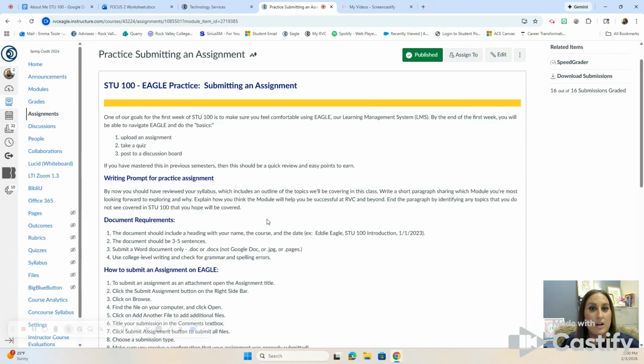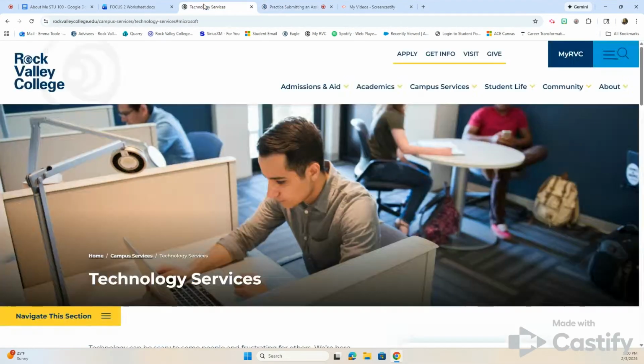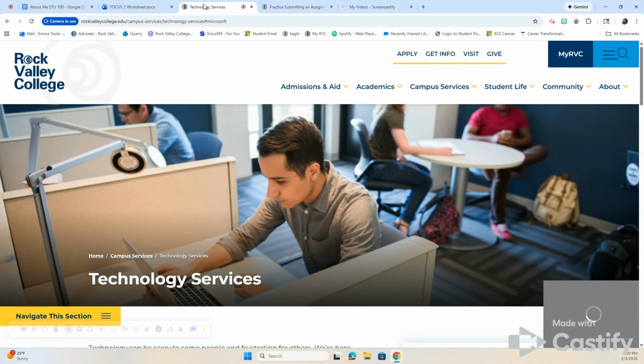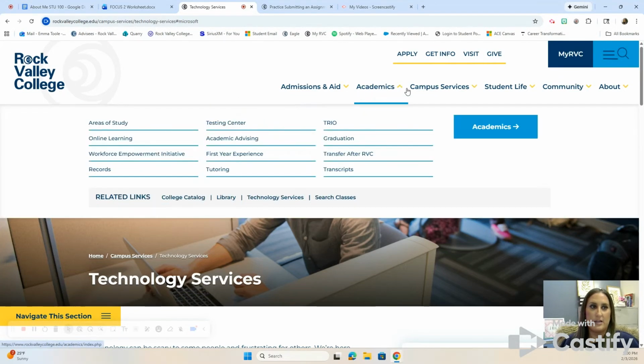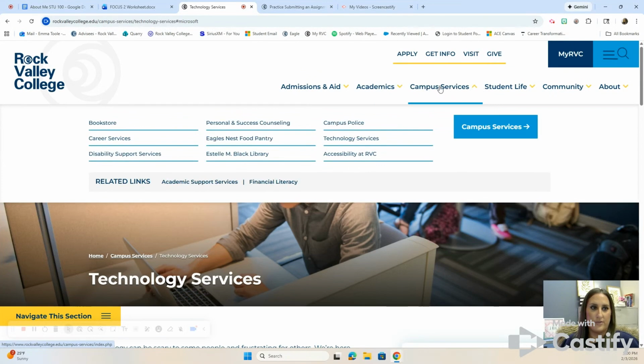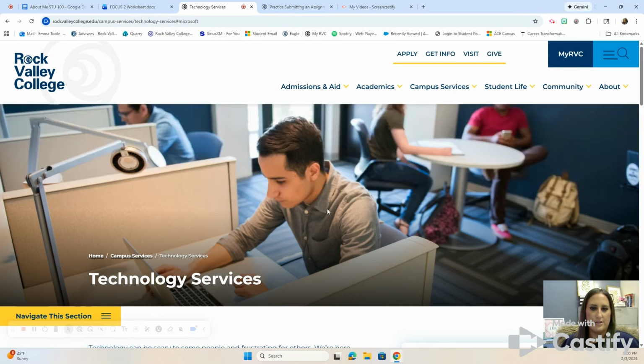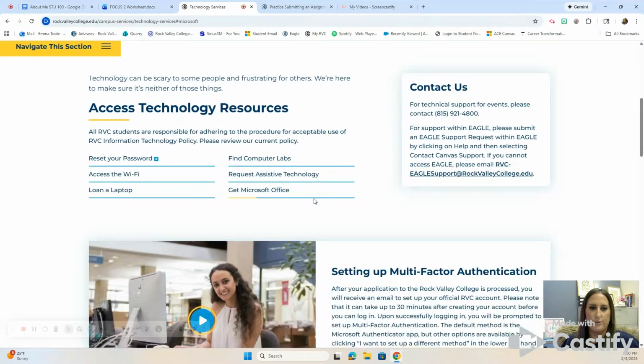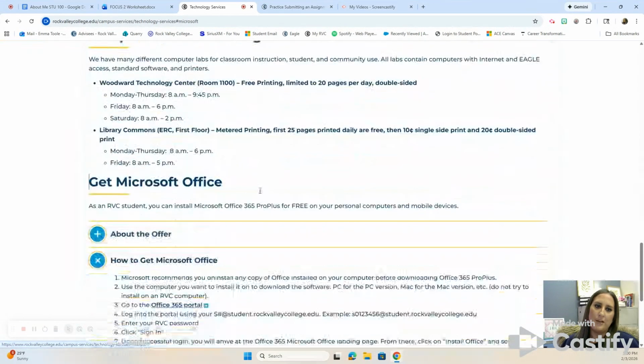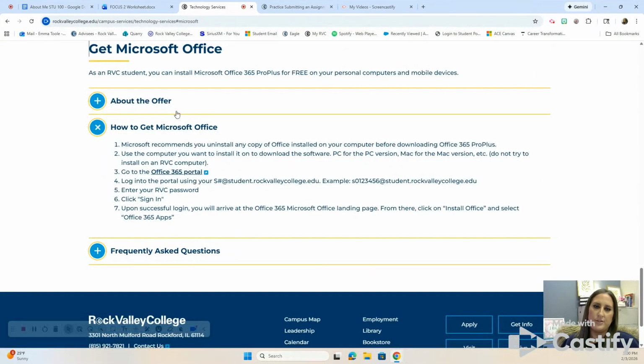So let's first go to our RVC website and get some access to our Microsoft Office free services. So when you are on the Rock Valley College website, you are going to come to Campus Services right over here at the top, and then you are going to go to Technology Services. When you click on Technology Services, we are going to scroll down to where it says Get Microsoft Office, and it's going to zip you down here to this part of the page.